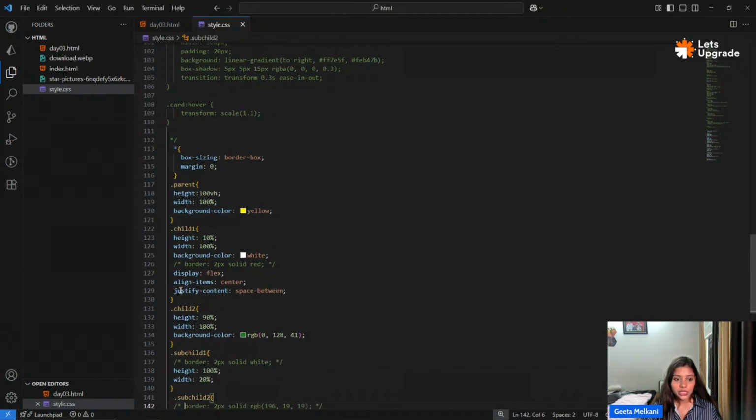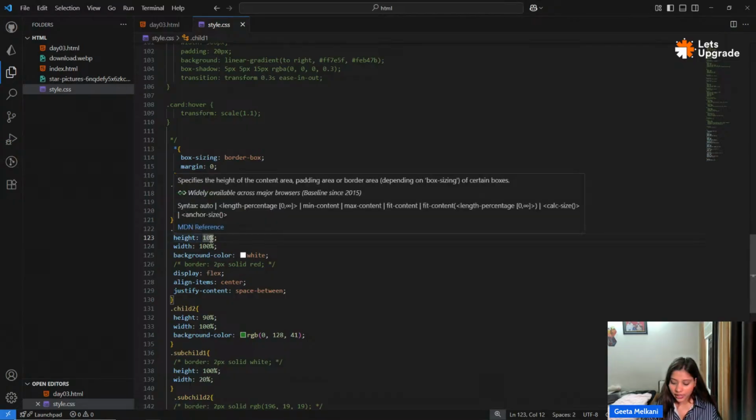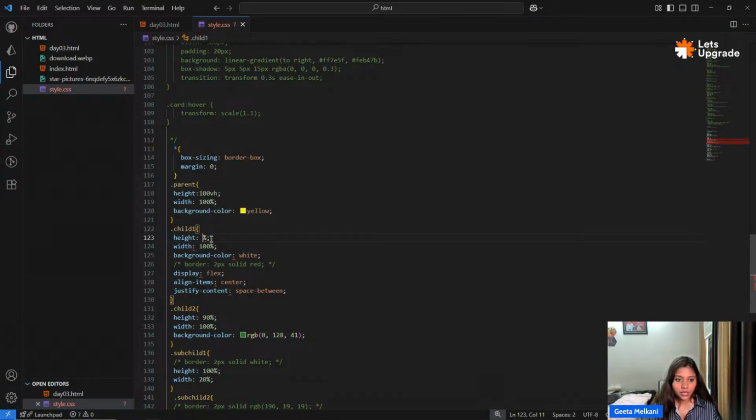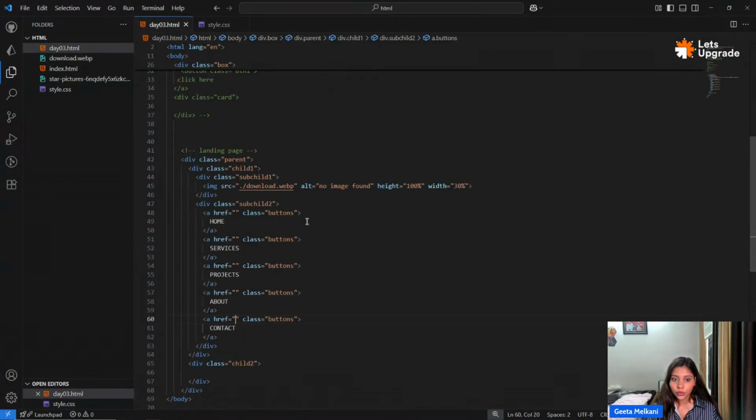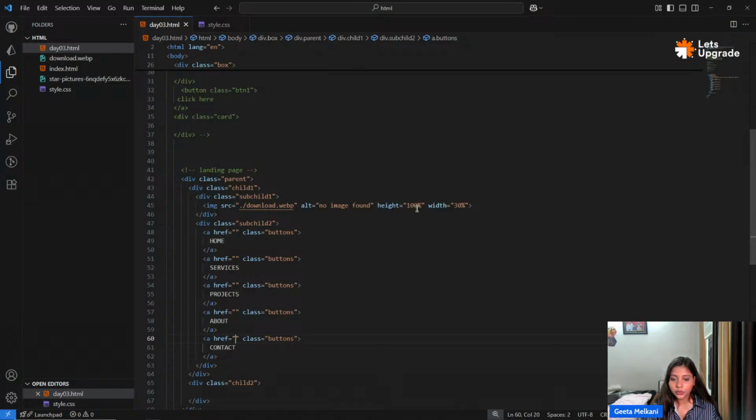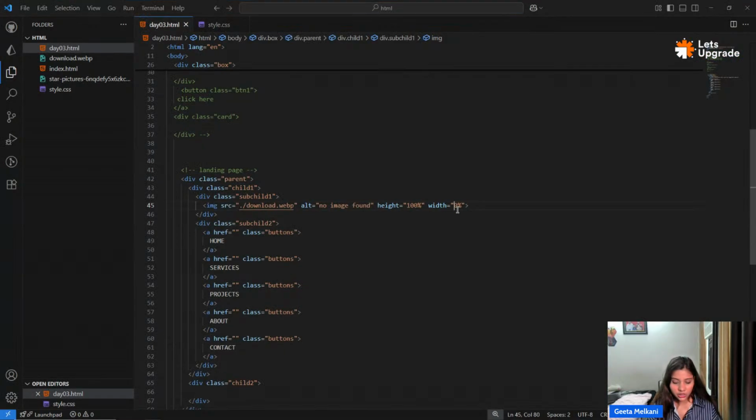So the nav bar was child 1. I think the height should be 5%. Yes, I think it's looking fine now. And let's adjust the logo. The height of the logo should be 100%. The width should be only 20% maybe. Yeah, it's looking fine now. Is this clear so far?